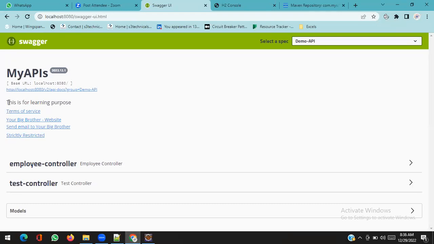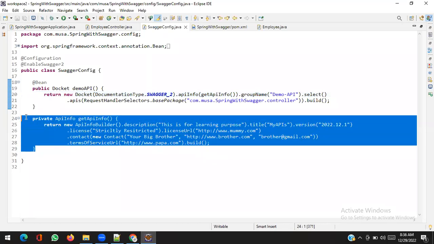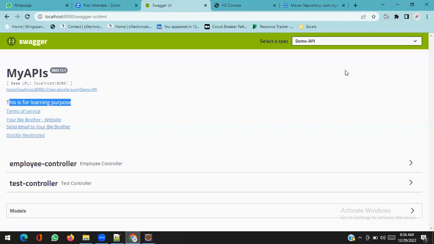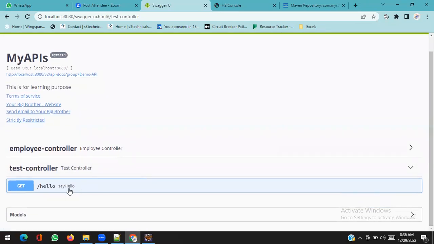Okay. Next part. This is for learning purpose. Website, send email, license, everything. These details, this API information, is coming from here only. If you change it here, it will change here. Now this is not the main part. The main part is how many controllers we have. We have only two controllers. Test controller has only one endpoint, that is hello.